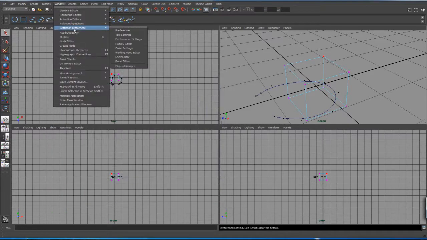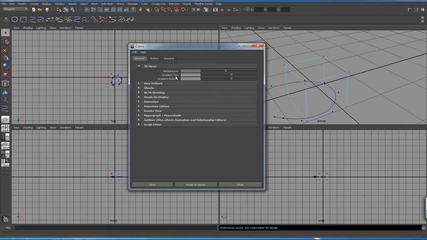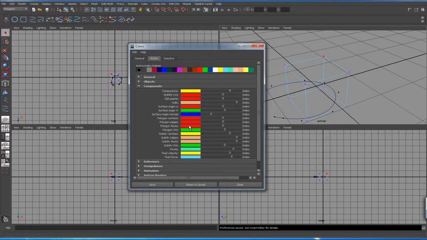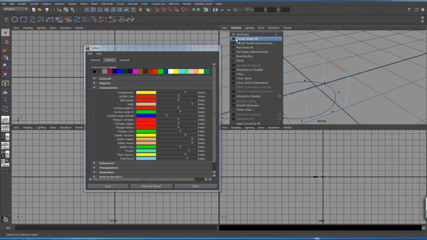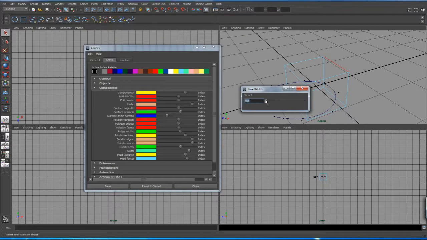Underneath Window, Settings, Preferences, Color Settings, I changed the 3D view colors, gradient top and bottom. I did change the active component colors so that they're highlighting in red, as you can see here, and if I highlight the edge, that highlights in red. I can make the lines a little bit thicker underneath the individual viewports, and I do this once in a while to make it a little bit easier for me to see and to select.